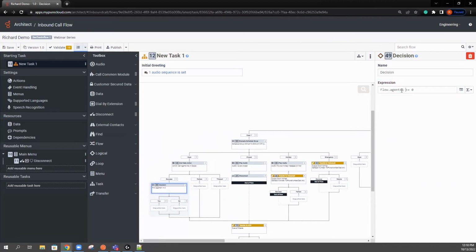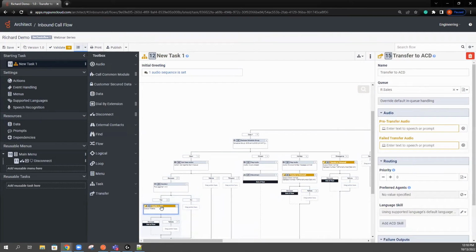So in this case, flow.agents1 is less than zero. It'll be a yes. And that's where I want it to go to the queue, because I know that there's somebody available to be able to talk to somebody. And a no, what I'm going to do is I'm going to set up a callback in this case. However, we're going to add something a little special here.